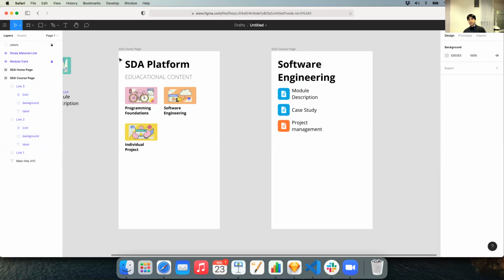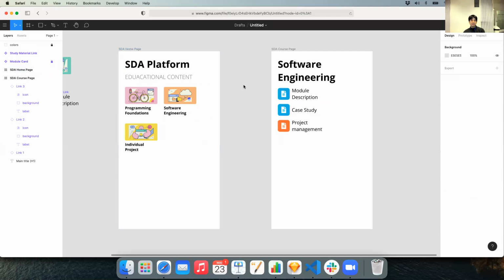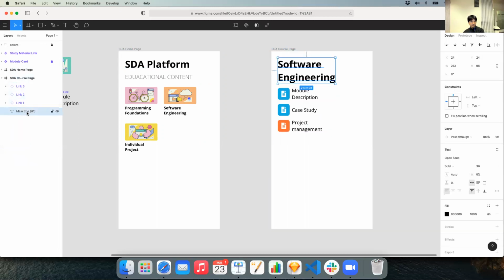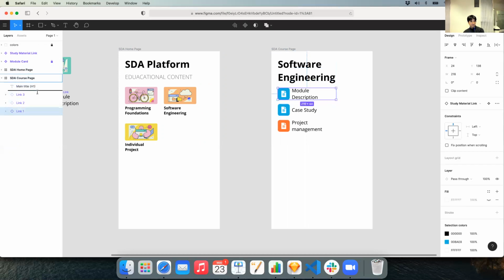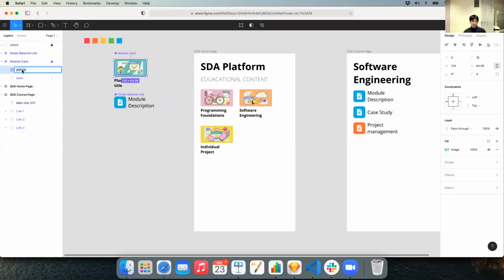But now I want to make something cool. I want to make this one an interactive link between this element and this element. So how do I do that? It's simple. Let me just organize this screen a little bit. Remember, put your title on top. And then my first link, my second link, my third link. Perfect.